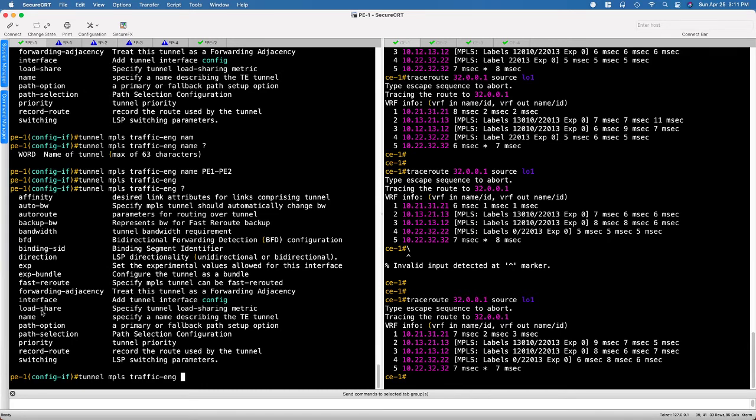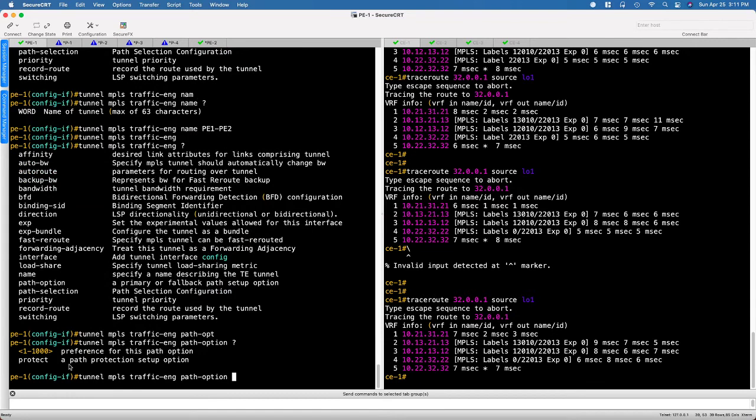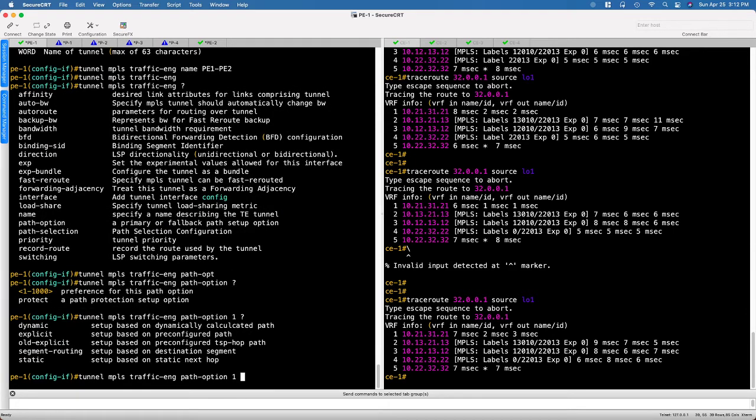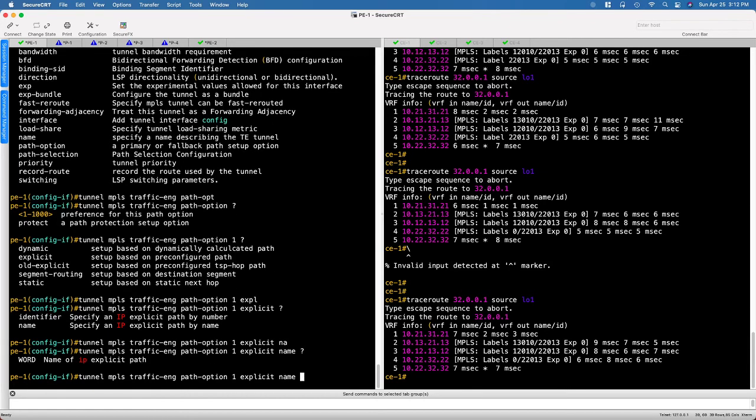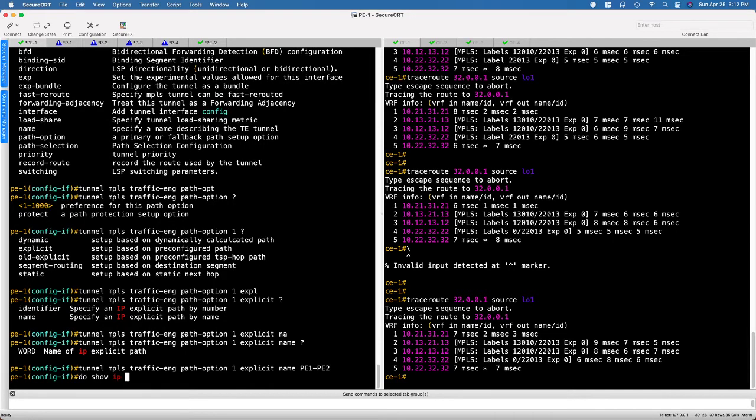And then finally, what we're going to do is we're going to enable path option. And we can set a preference there. So the lower number has a higher preference. And then we're going to go ahead and do an explicit route name. And then we are going to specify an explicit path. So in that case, we're going to do our PE1, PE2 explicit route object.